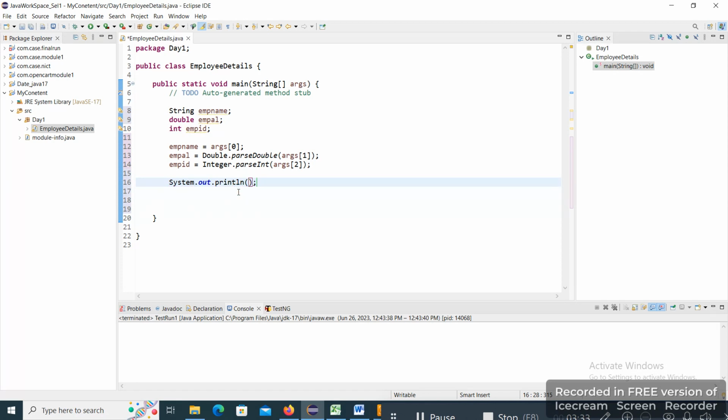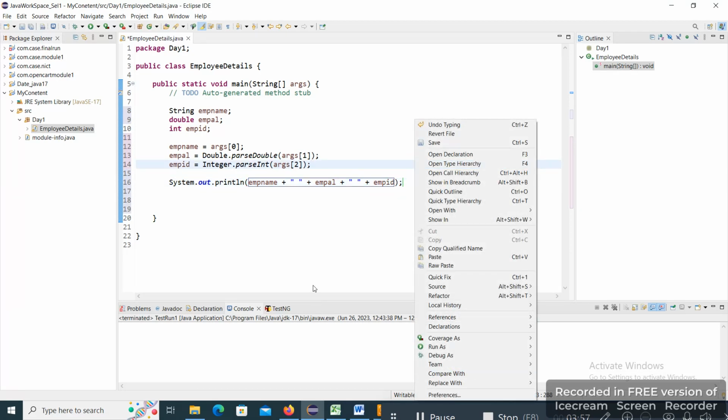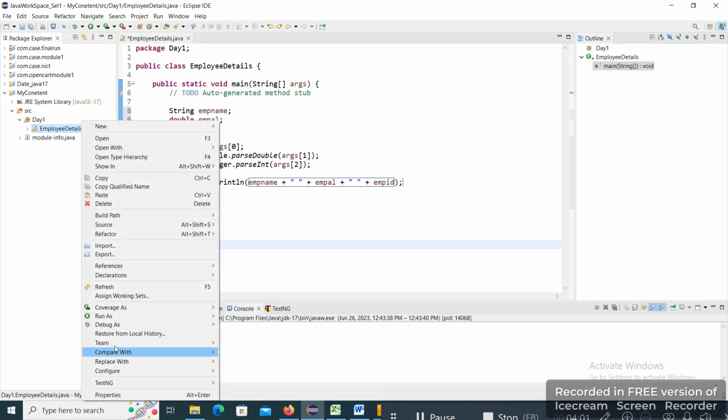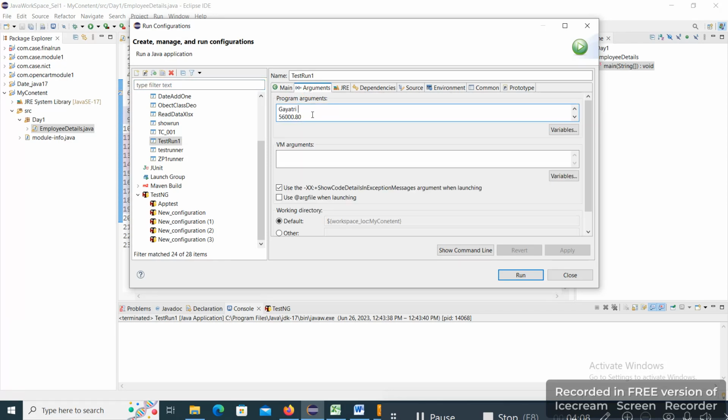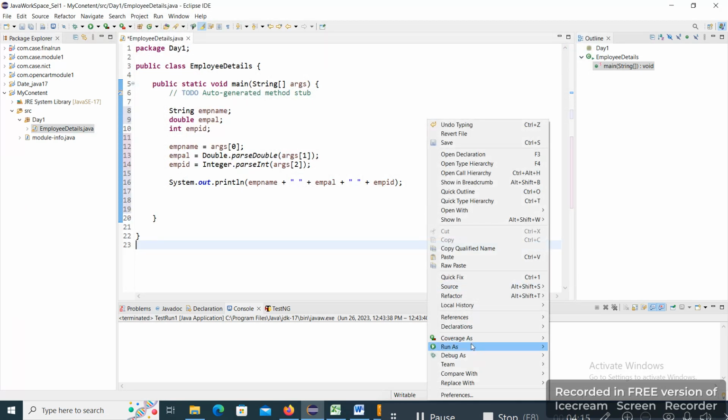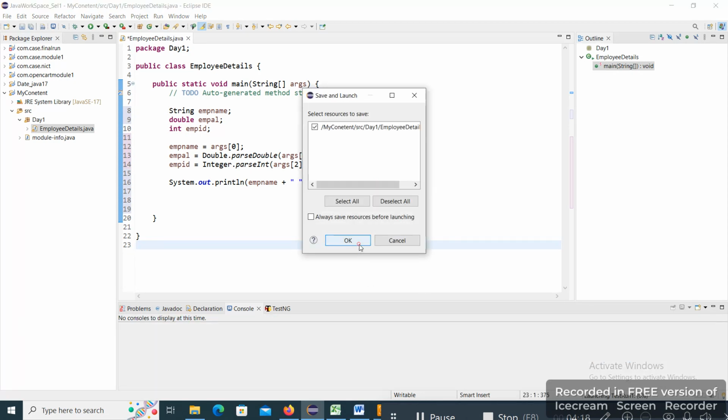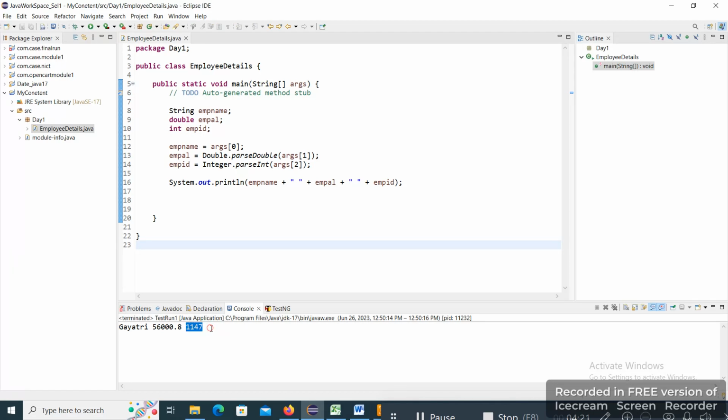So for example, we can print emp name, then emp sal, and emp id. That's it. Let me cross check again the run configuration, so we can see the expected output. So Gayatri and the salary and the id are there. Let me close it again and run as Java application, and yeah, you can see those data over here.